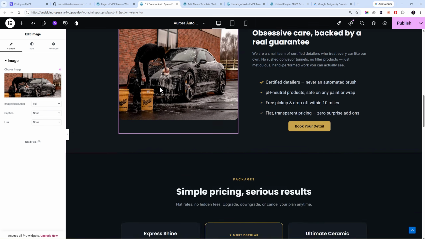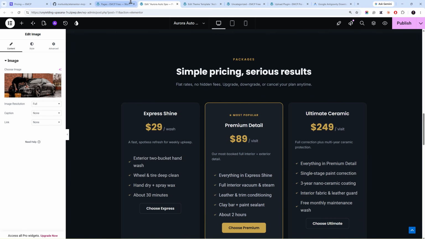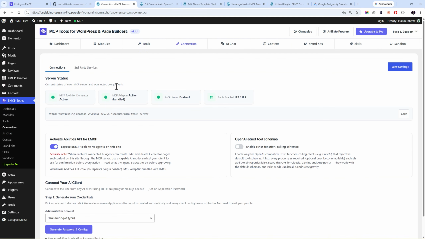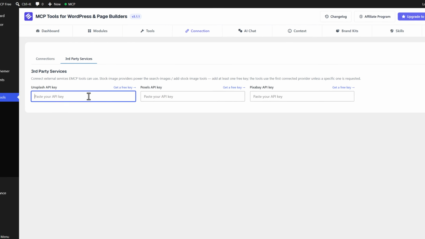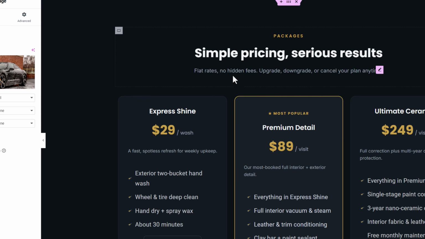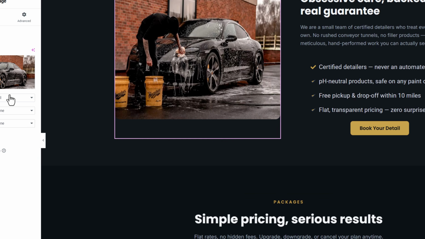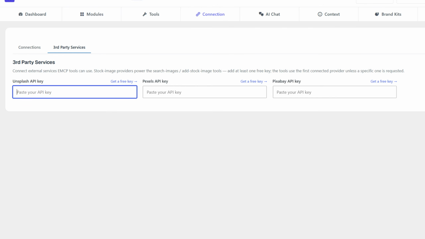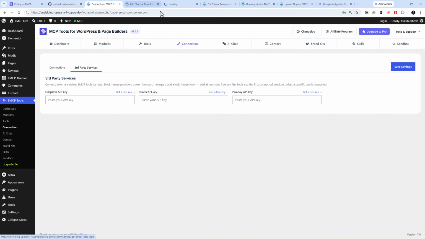Okay, now you can see it has also used Unsplash, which by the way I forgot to mention. We have also added some tools, or sorry, in the connections tab we have added third-party services. By default the model will try to find the image and upload it to your media library, but it doesn't work all the time. Unsplash or other services may restrict your access, or there are rate limits. You can add in your API keys for Unsplash. You can get it over here.